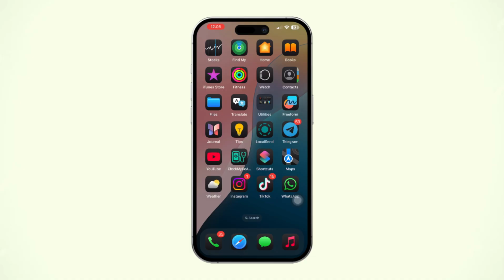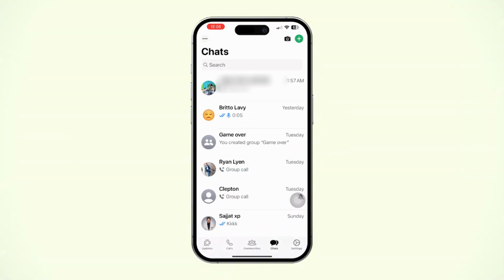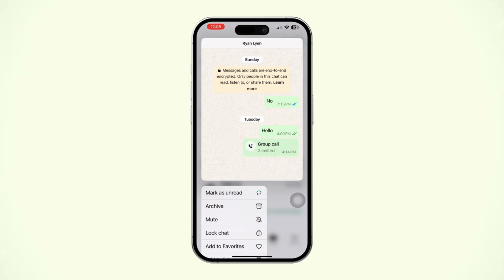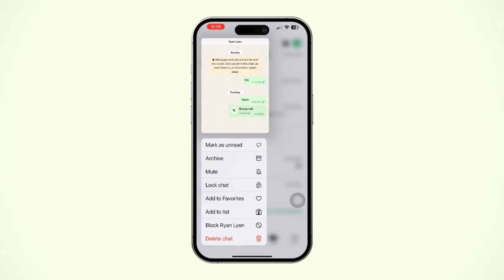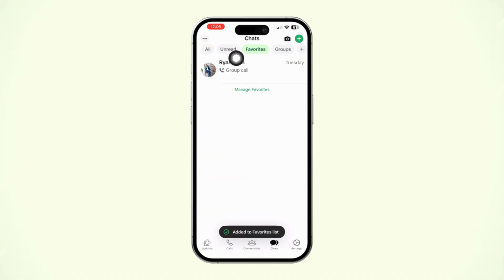Let's get started. First, open up the WhatsApp app. Then, tap on the chats below. Now, press and hold the contact name you wanna add to the favorite list. Look at the below. You'll see an option called Add to Favorites with a heart icon in the pop-up. Then tap on it. Now tap on Favorites from the top. Here you will find the favorite contact you added.